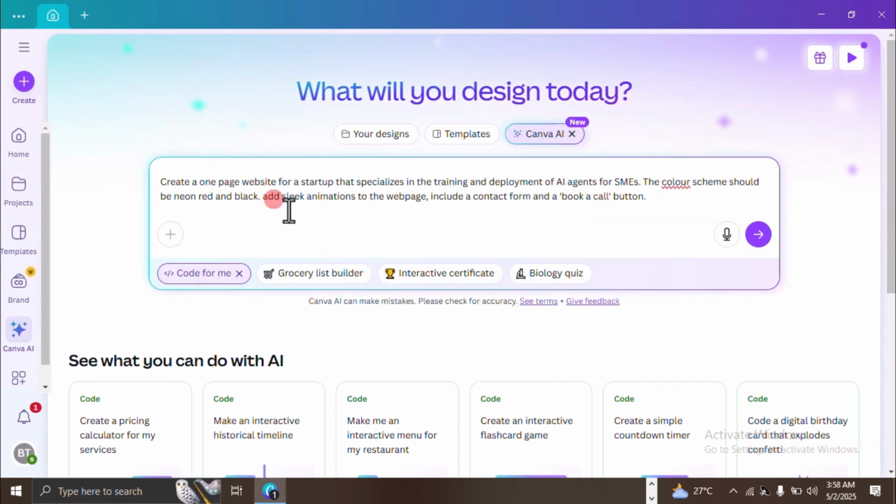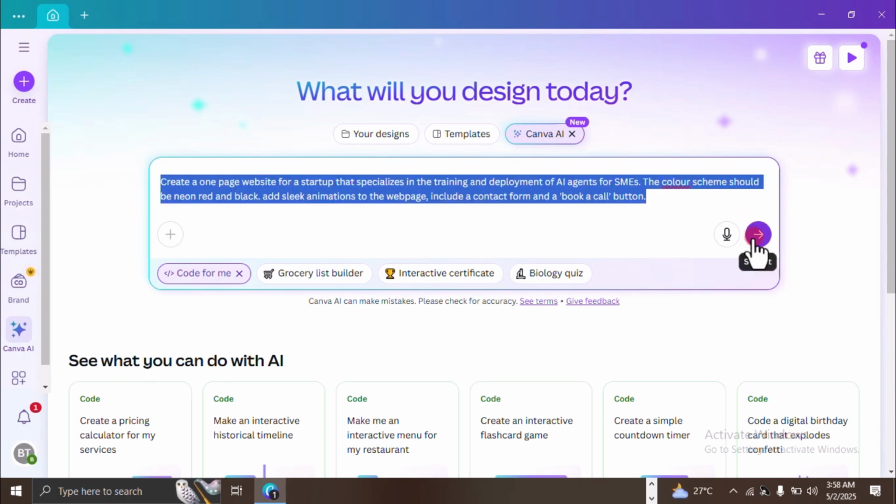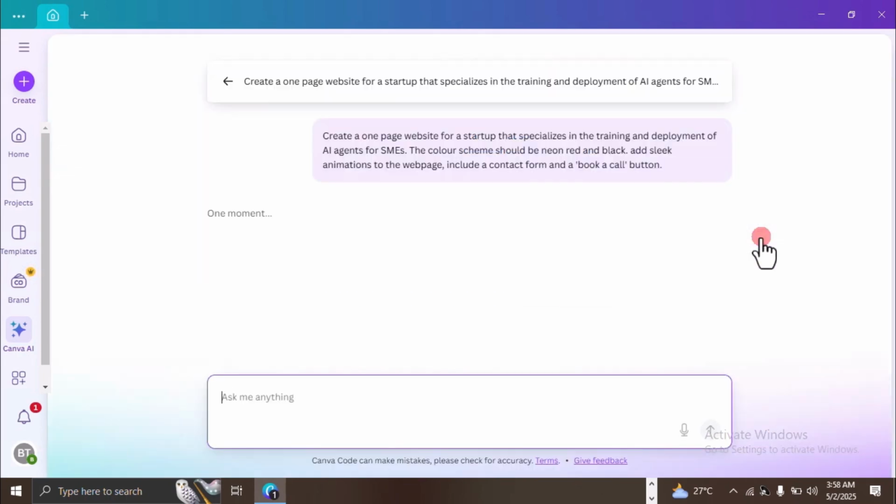So this is the prompt I'm going to be using to create this website now. I added the color scheme that I needed to use, and I also told it to include a contact form and a book a call button. So now let's see what Canva AI will do for us. Let me copy this first. Great.